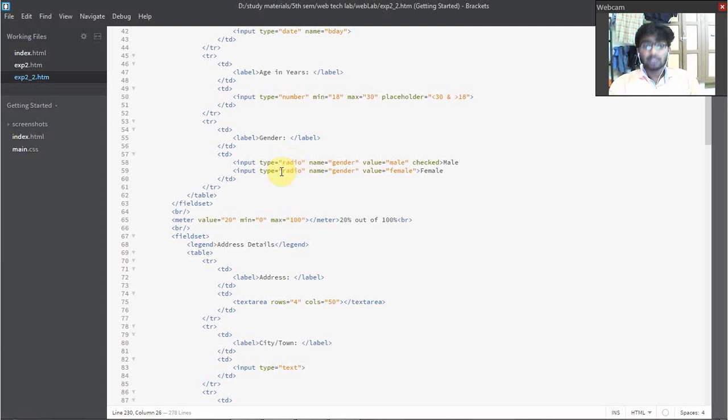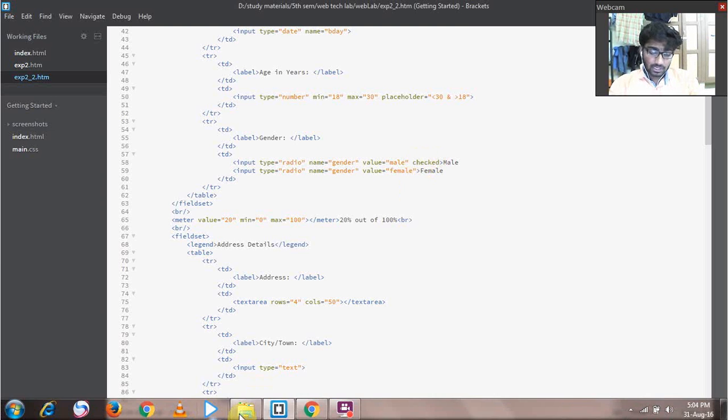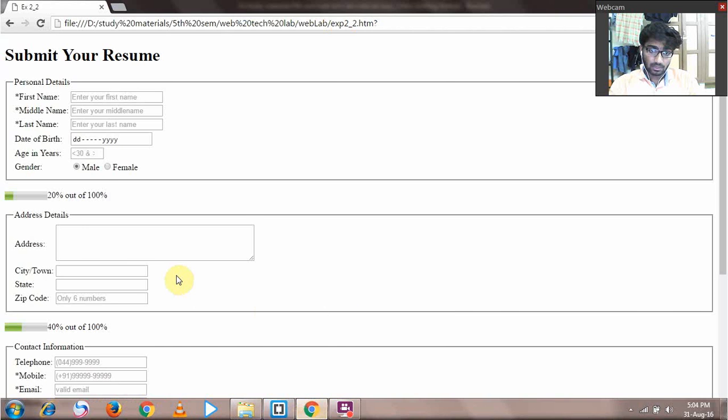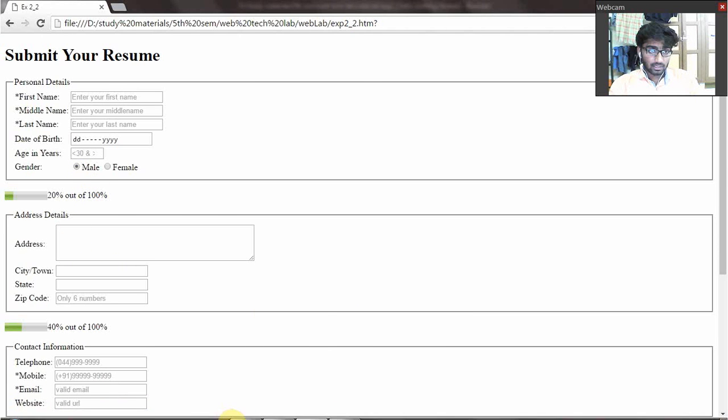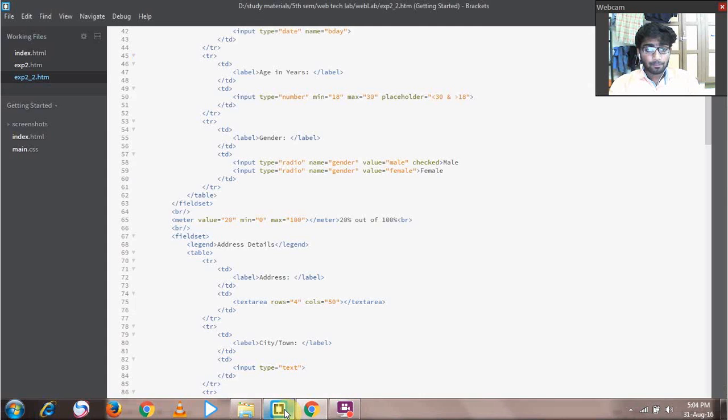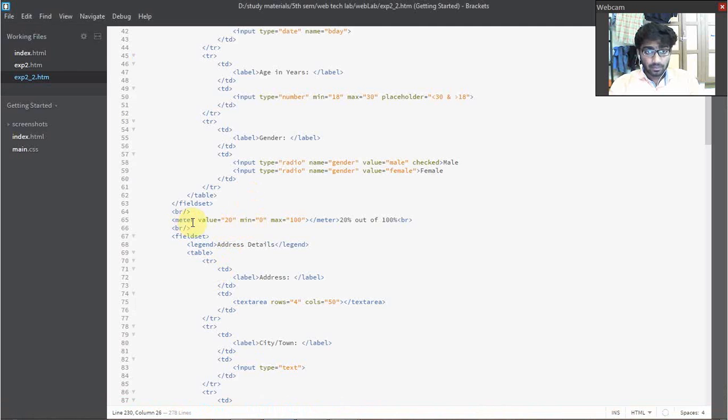Inside this, only one can be selected, that's a radio button. And name is gender, value is male. I will give checked here. If I give checked here, by default male will be checked. Like this. And this 20 out of 100% is a meter tag. Here is the meter tag. Value is 20, minimum 0, maximum 100. This is a meter tag.